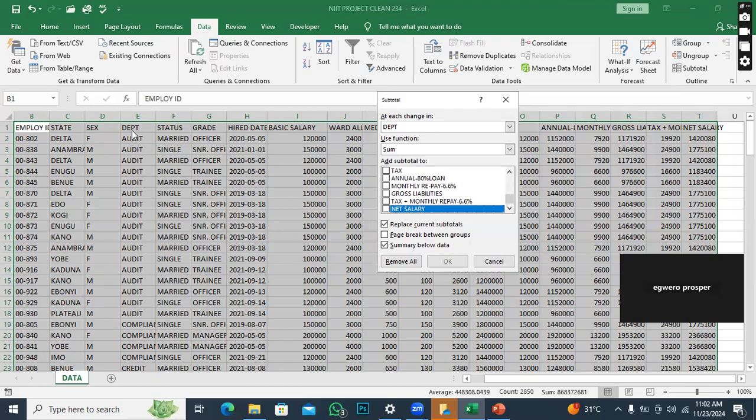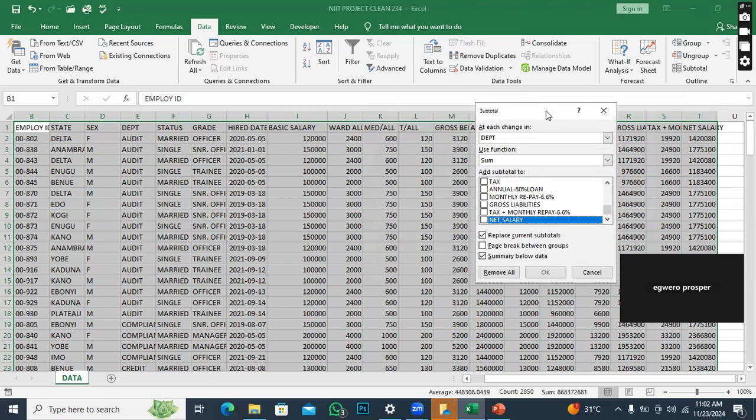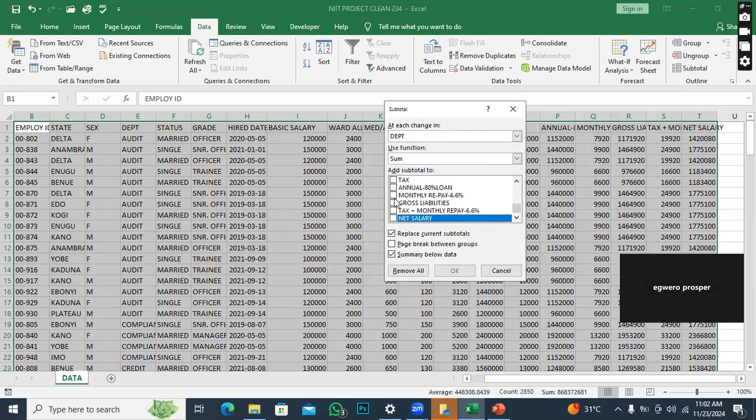departments, of basic salary per department, and also perform subtotal of wardrobe allowance per that same department, or transport allowance per that same department. What you will do here, you will select all those ones that are involved. But in this case, I am just going to select only the basic salary, because the question did not say subtotal beyond one.